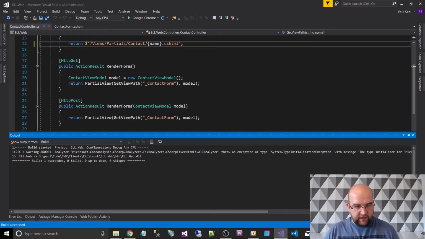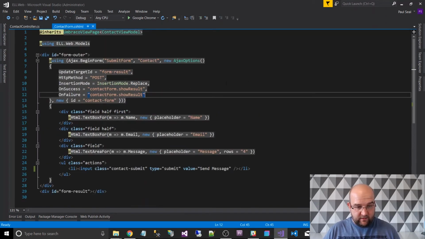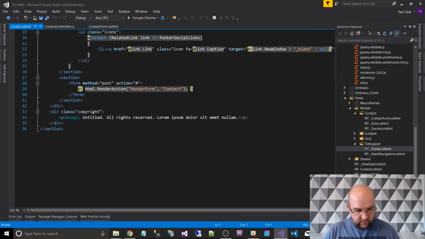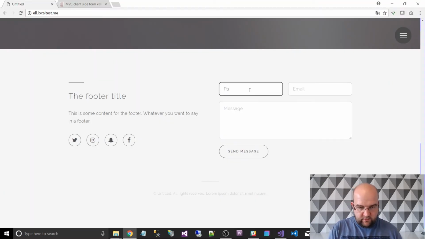But the good news is we've got a form rendered here. So let's just make sure that I didn't leave the markup in place. I didn't. No, let's just double check, because that would be frustrating. Footer. No, it's all being rendered from my form, so that's good. So let's try and fill it out.